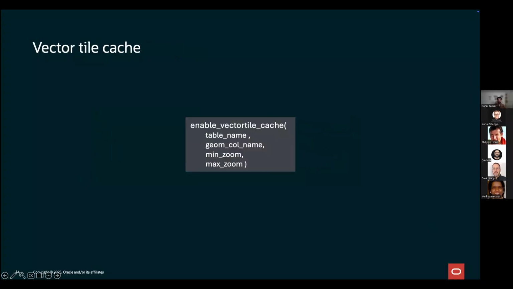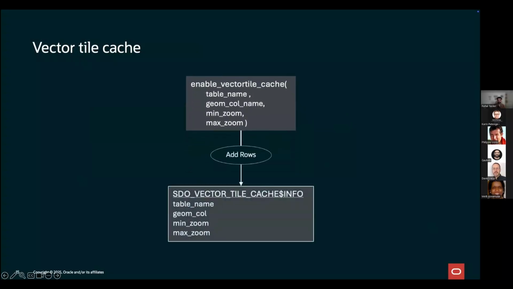But with a vector tile cache, the first thing you want to do is enable a vector tile cache by specifying the table name, the geometry column, and the minimum and maximum zoom. And then from there, that will add rows to the SDO tile cache info metadata table, including those parameters that you specified in the enable vector tile cache function.